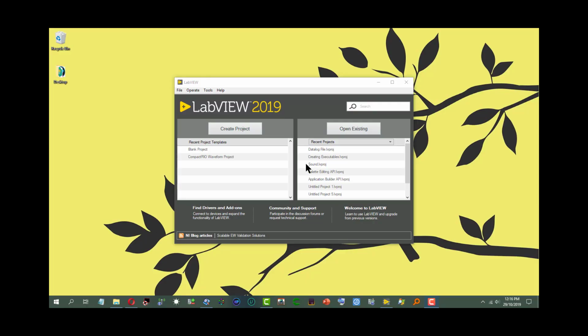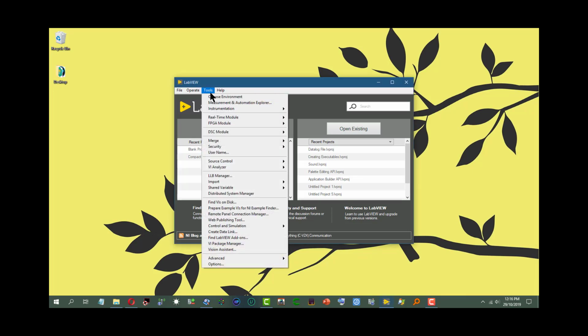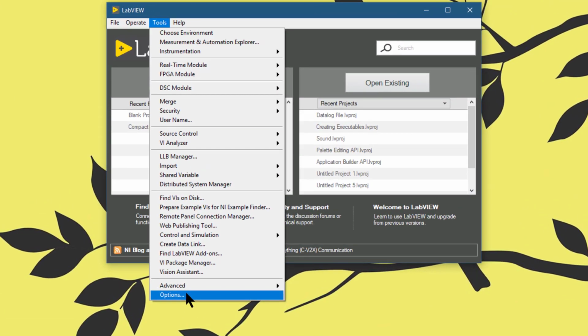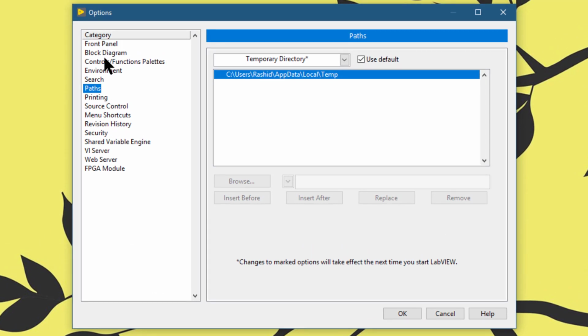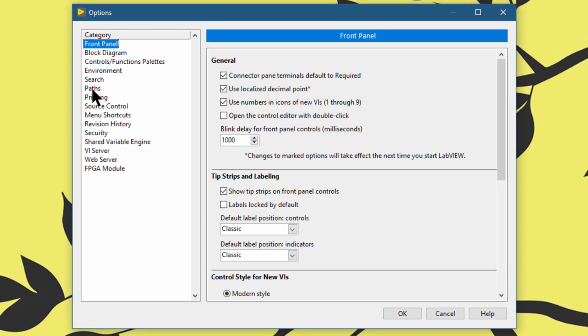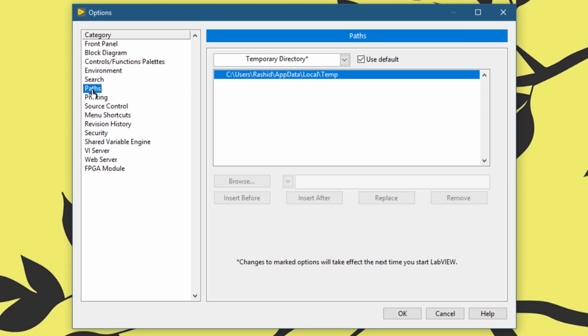To set path options in LabVIEW, you would have to go to the Tools menu, and from there go to Options and wait for the Options dialog box to appear.